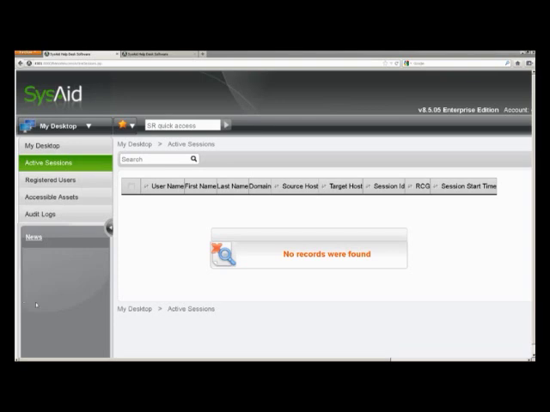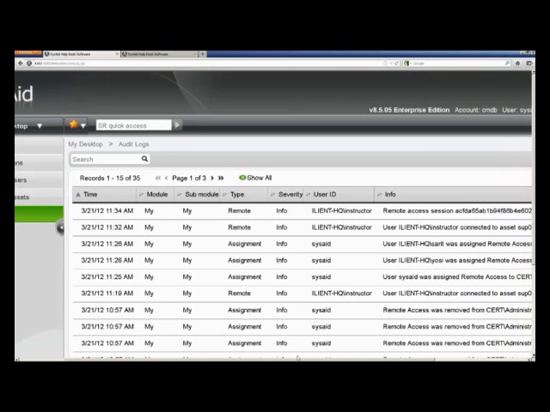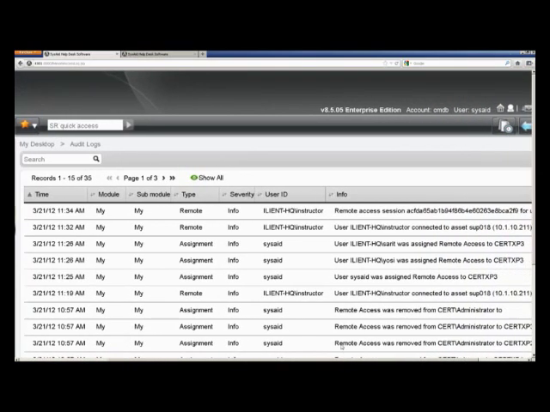You can also go to audit logs and find out more about the recent past, or maybe the far past, and see what happened. For example, what we can see here is a remote session terminated by an administrator. You can see it tells you who's the administrator that terminated it. In my case, the username is SysAid, so it says was terminated by admin SysAid.